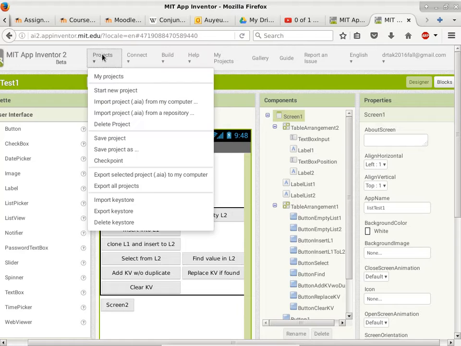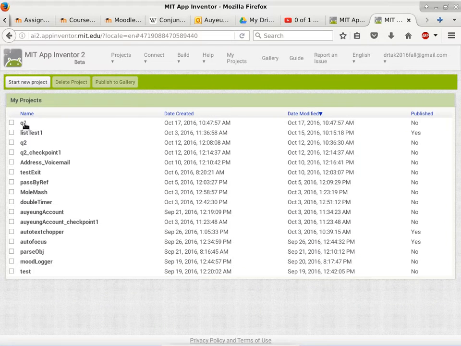Cannot load project, try again. Okay, fine. Go back to my projects.